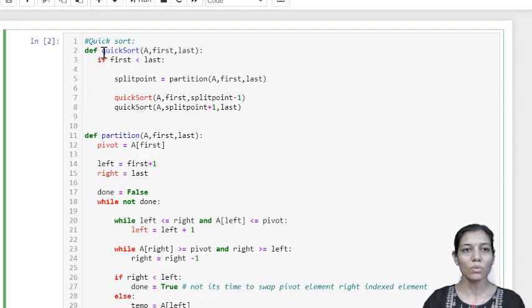Now let us see what is happening in the quicksort method. First is assigned 0 because that's the index of the first element, and last is assigned the index of the last element.